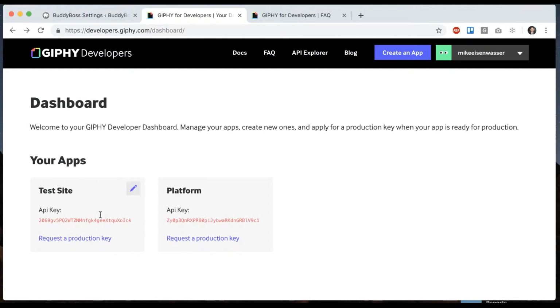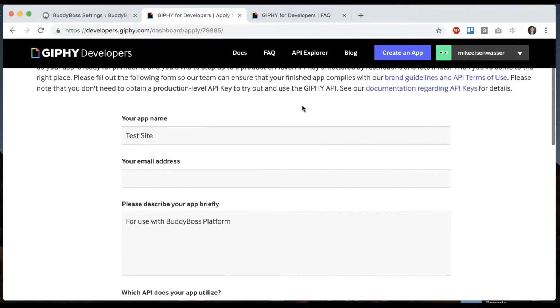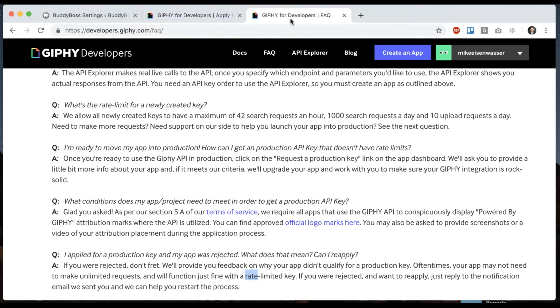You'll notice back here, they have this link, request a production key. The main reason you'd probably want to do this is to lift their rate limits. If you come back here, you can see that they have a rate limit. We allow all newly created keys to have a maximum of 42 search requests per hour, 1,000 search requests a day, and 10 upload requests a day.